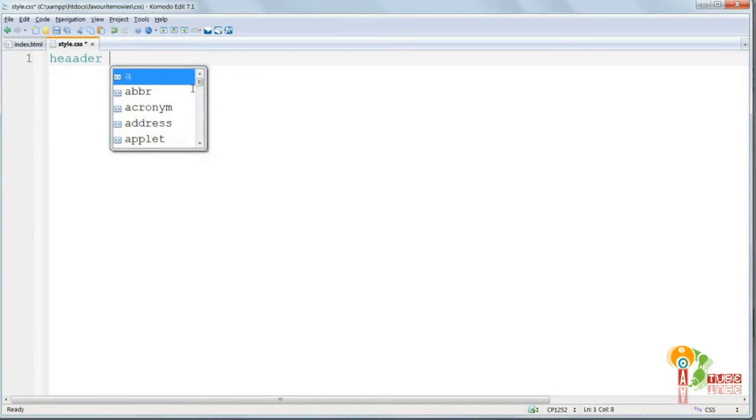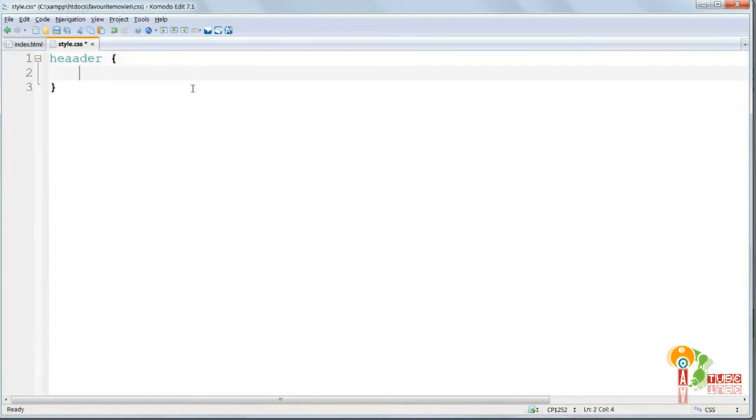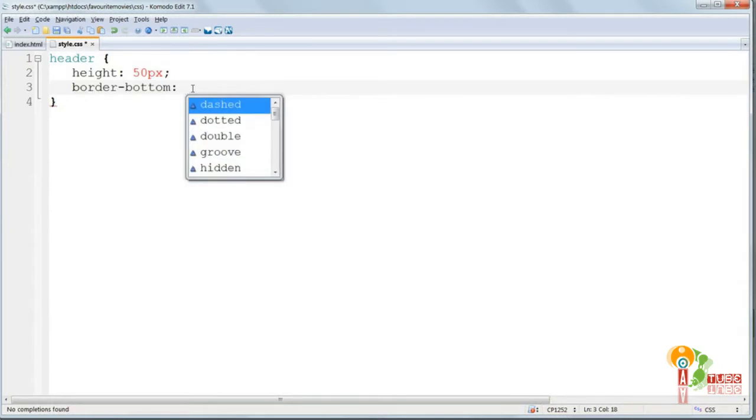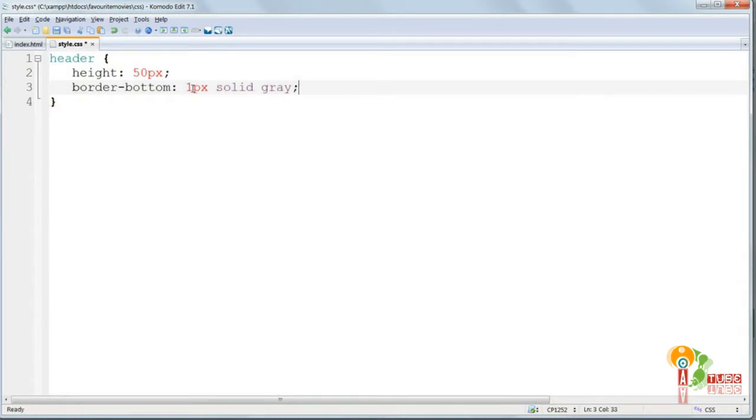And then curly braces. And then the style declarations inside, and that's spelt wrong. I'll give it a height of 50 pixels, and I'll make it a visible area of its own by offsetting it from the rest of the page with a bottom border. Border-bottom 1 pixel solid grey, and don't forget the semicolon at the end of each style declaration.